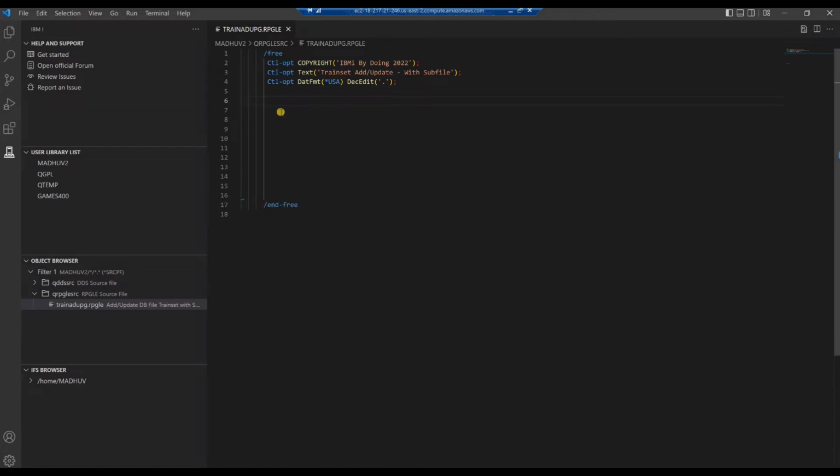Next, let us write the file specifications, which go by the name DCL-F for declare file spec. Physical file train set is a disk file which is externally described. Usage in this program is for update and output, and it is a keyed file, semicolon. Next file spec, DCL-F, display file, train UPADF.